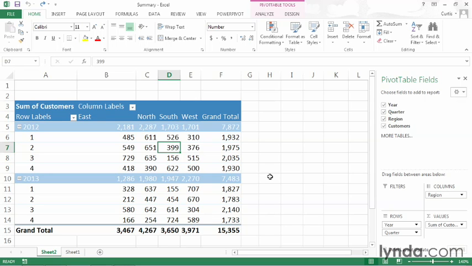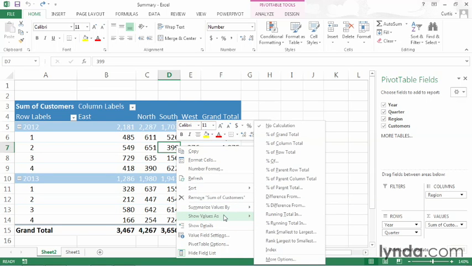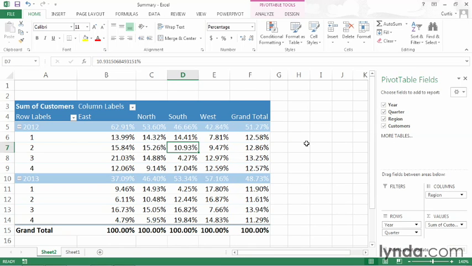I'll show you a couple of the other ways that you can summarize your values in the body of a pivot table, just so you get an idea of what's available to you. So I'll right-click a data cell, point to Show Values As, and in this case, I'll make it a percentage of a column total. So point to and click Percentage of Column Total. When I do, you can see that the data is now summarized based on values in a column. So I can see that for the East region, in 2012, I had 62.91% of my new customers acquired, whereas in 2013, that year only accounted for 37.09% of new customers for the East region. And you can see similar breakdowns for each of the other 3 regions as well.